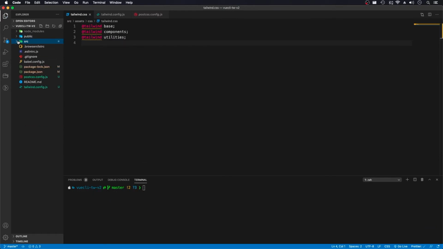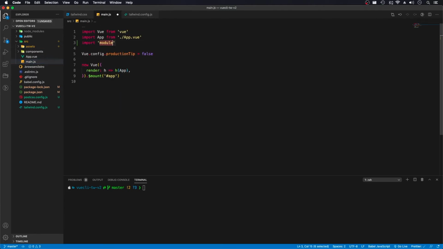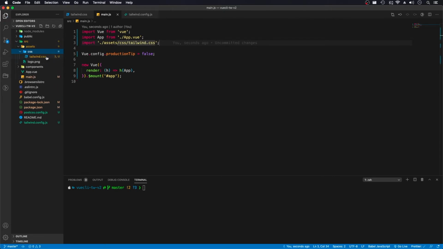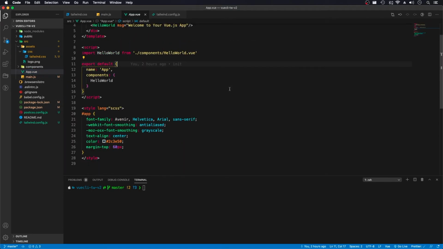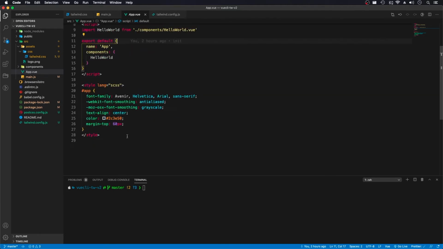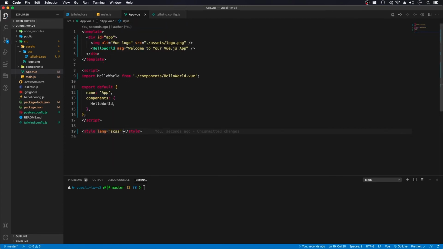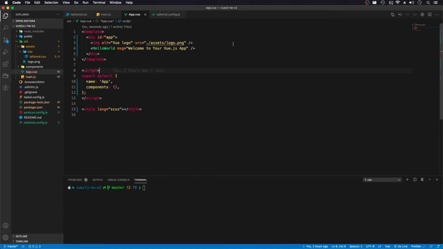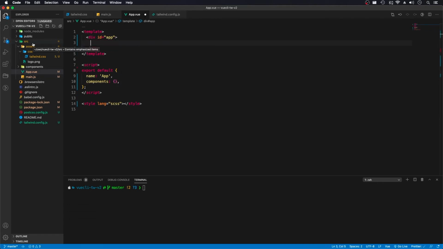Let's go and add our source CSS file to our main. Assets. This is going to import our CSS file here. Now let's go and just quickly see if Tailwind works. Keep this. Get rid of this. Component. It's going to do h1, div.